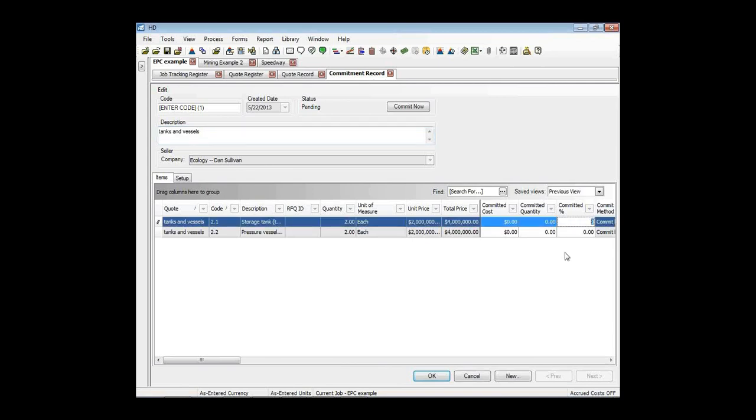At this point, we could commit to some percentage of this work or all of it. Let's go ahead and commit to all of it. We might want to put a contract number or PO number or something up here in the code. We'll just say something like this. That code can be anything you want, and that'll be just a reference number. There are other tags and things like that as well that you can apply to these commitments under the Setup tab.